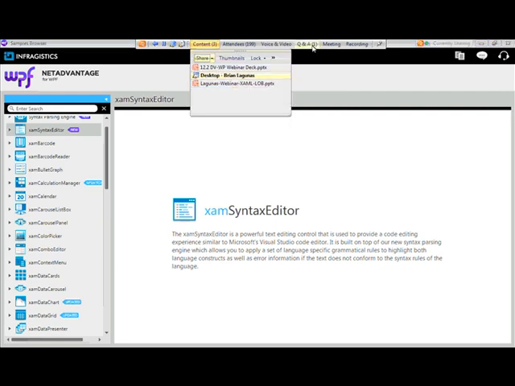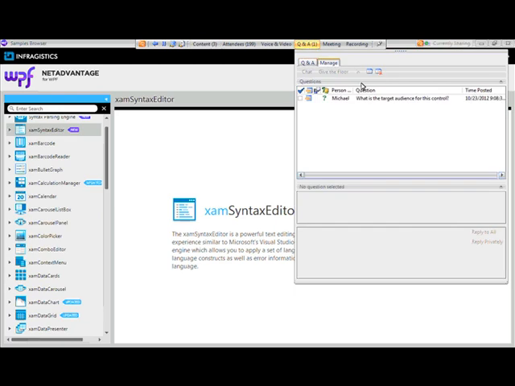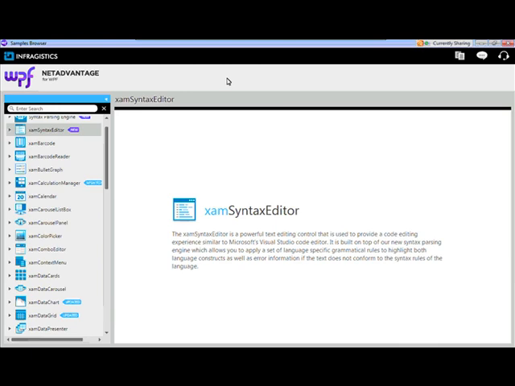Do we have any questions on the XAML syntax editor? Okay, so what's the target audience for this control? One of the biggest requests for this control came out of the enterprise, about custom business rules. You might have a custom business engine where end users or a super admin can declare custom rules that have to be parsed or whatever it may be in your application.